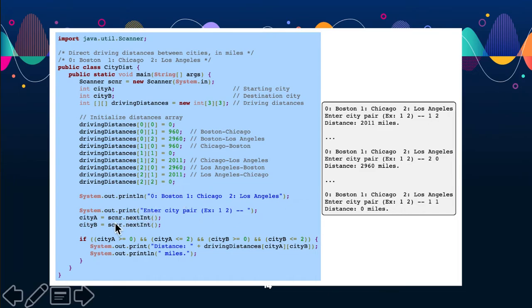As city A and city B are entered, the if statement will compare and loop over the array. So we look for row 1 and column 2, which is 2011. And we print out the driving distance: 2011 miles. Clear?